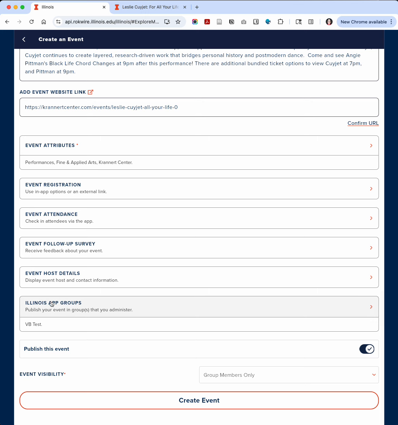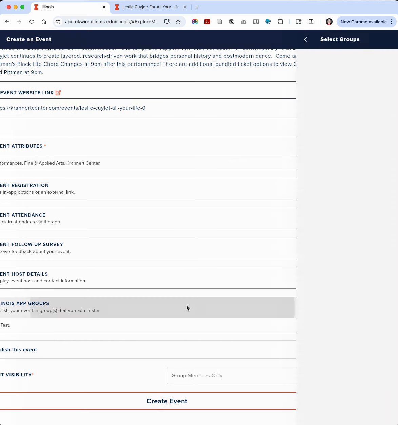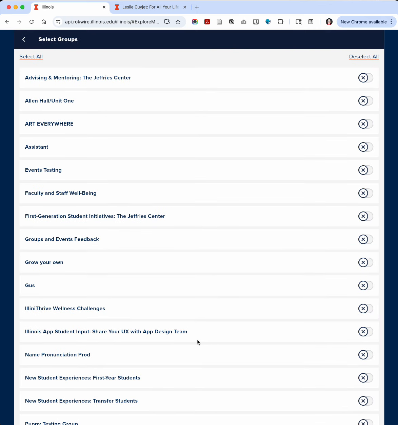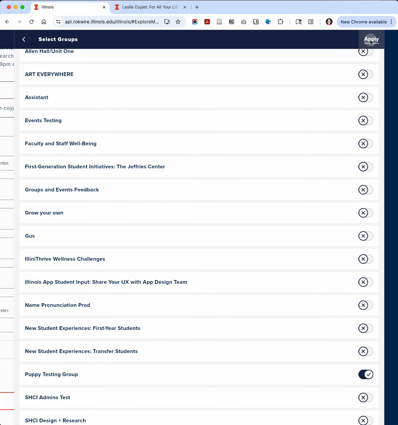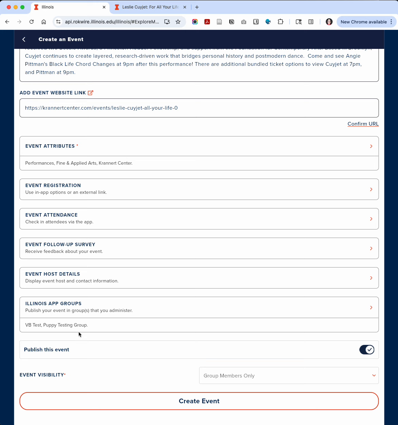And then this last area, since we started within the group, it already knows I'm publishing to VB Test. However, if you want this event to be published in multiple groups, you can tap on that section to then see groups you are an admin of. In this case, I can choose another group, such as Puppy Testing Group. I'd hit apply. And now when I publish this event, the event will go directly into both groups, and it will notify your members that have notifications turned on. So we can choose to publish this now or save it and turn this toggle off. I'm going to go ahead and publish it now.